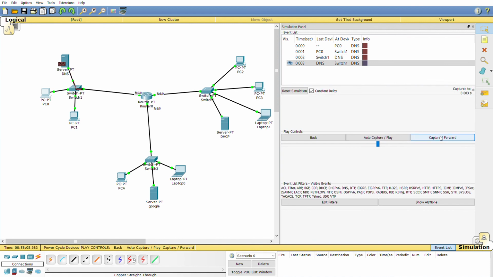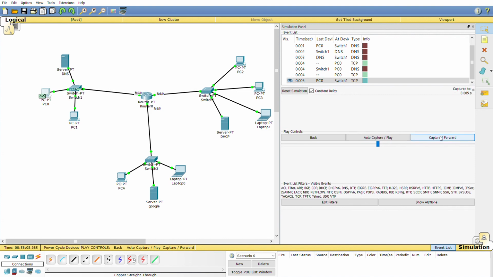DNS server will again come back to the switch, again it will go to the PC, then the PC will resend to the switch, and again it will go to the router. Router will send it to the next switch, then to the Google server, then back to the switch, then the router, then back to the previous switch, and it will come back to the PC. So this is how the Google server is done.